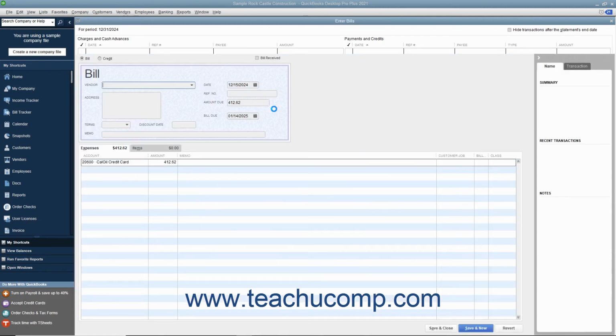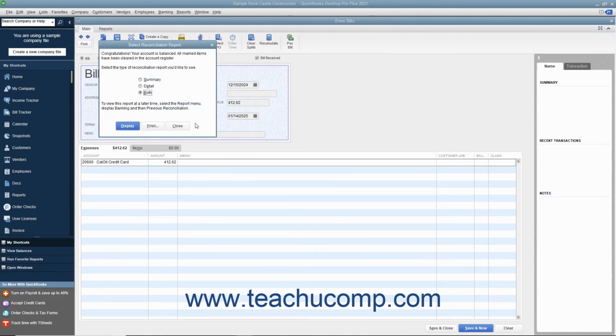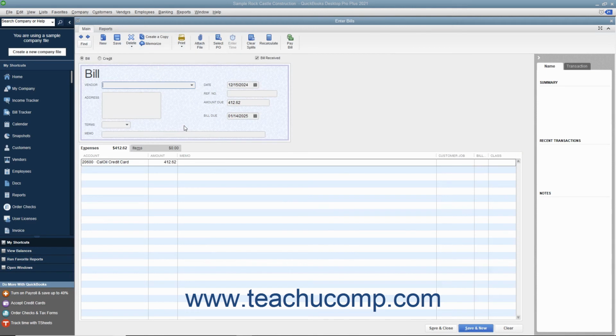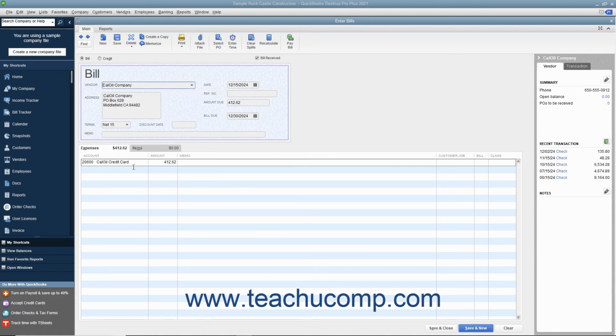The bill or check will already be set to the credit card account. The amount due for the credit card will also be entered already. You just need to select the name of the company to whom you pay the credit card balance, and then print the check or save the bill.